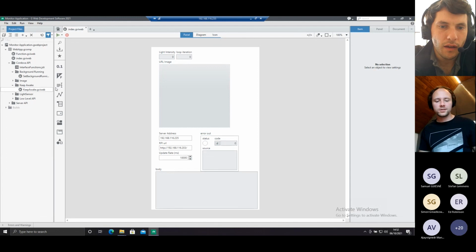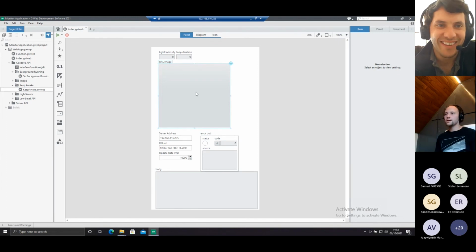Do pardon the screen here. I am working on making this into a dashboard so that I can also keep track of conditions when I'm in the greenhouse itself. So this is running on the phone that's in the greenhouse, which is constantly pulling in data, taking images, taking light intensity, and then putting it on the server.